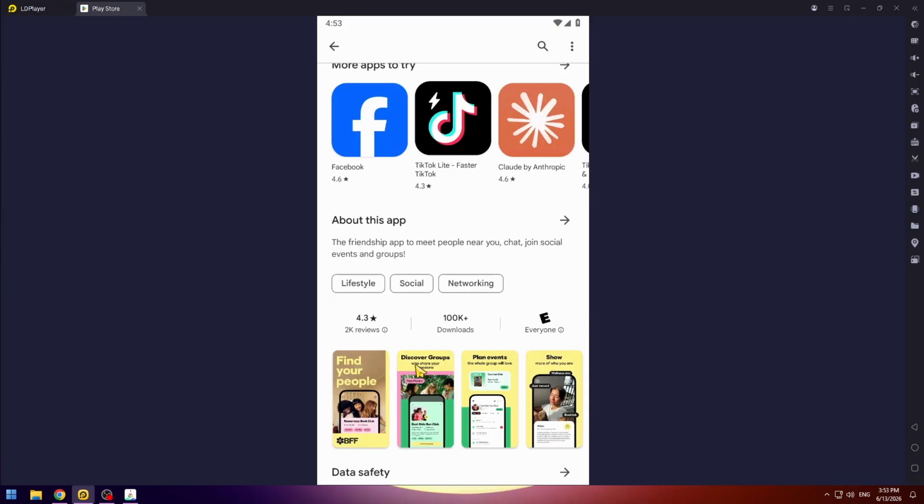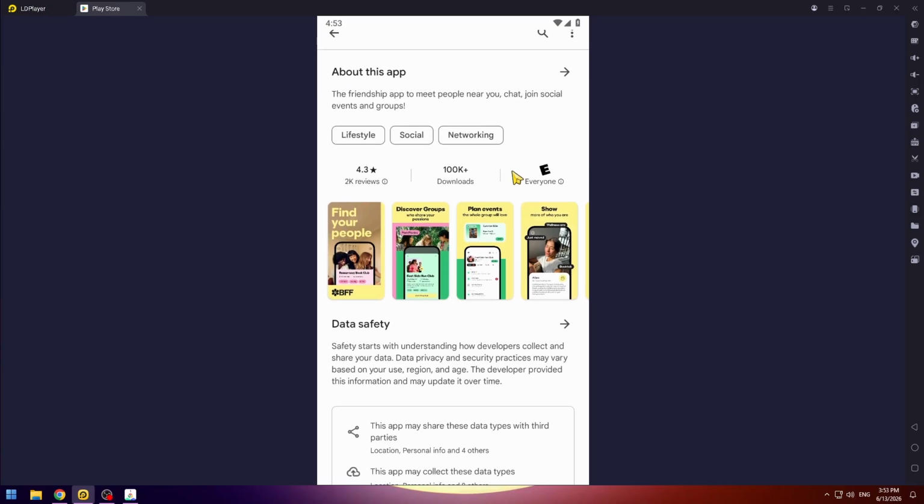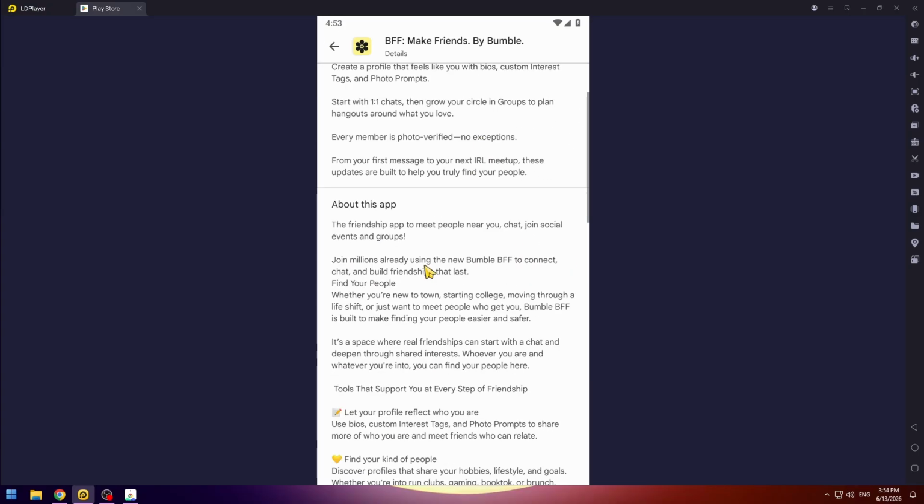The application has already more than 100,000 downloads, and of course the rating is pretty good, 4.3. And of course, let's read the description of this app. The friendship app to meet people near you, chat, join social events and groups. Join millions already using the new Bumble BFF to connect, chat, and build friendships that last. Find your people, whether you're new to town, starting college, moving through a life shift, or just want to meet people who get you. Bumble BFF is built to make finding your people easier and safer.